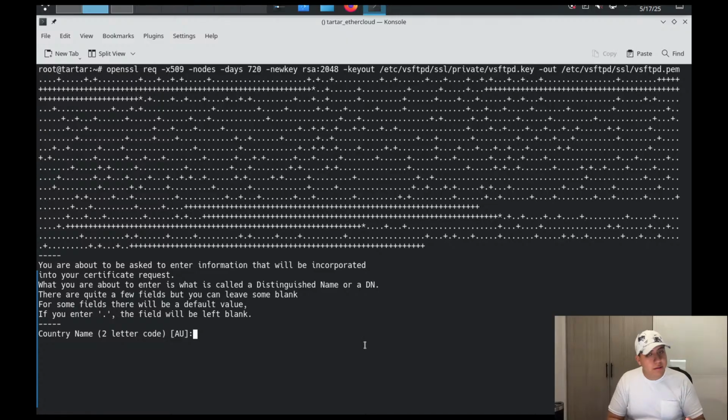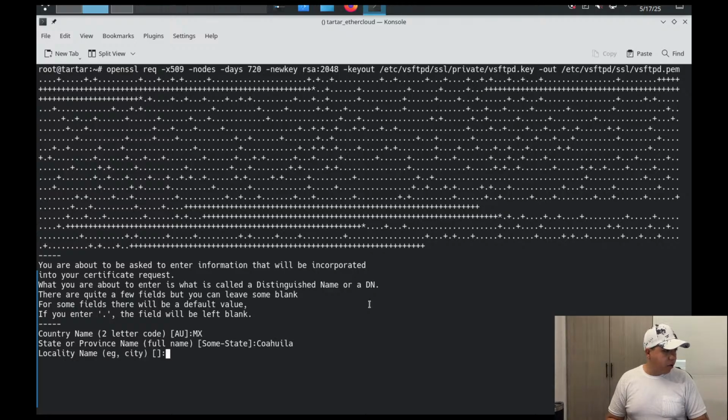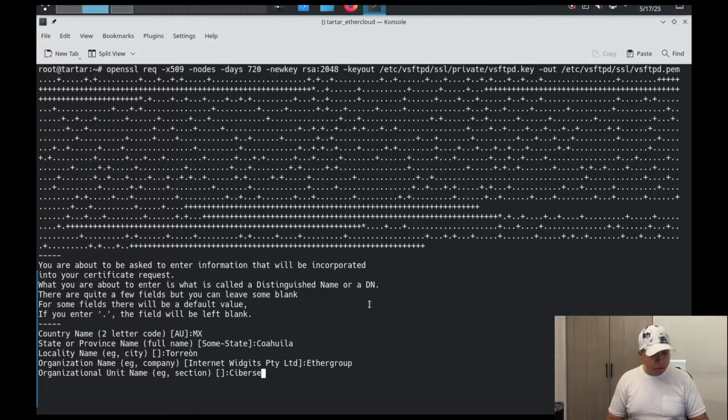So this is going to generate our certificate, and we need to fill out the information of the organization that is going to use this certificate. In this case, it is us. So MX, the province or state, for example Coahuila, locality name Torreon, organization name, organizational unit cybersecurity, common name, there's no common name. Email address, abuse at.